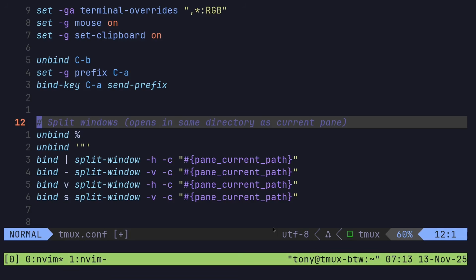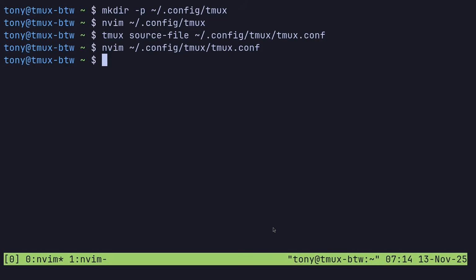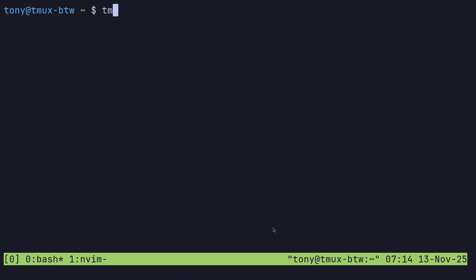So an alternative bind for that would be V and S. And you may be thinking, why not V and H? Well, we need H later because we need to be able to navigate through panes with Vim-like keys, H, J, K, and L. But for right now, these are going to be perfect for us. So let's go ahead and save this file here. And again, we've got to quit and source it. So we'll run tmux source-file tmux.conf. And now we should be able to create pane splits here.